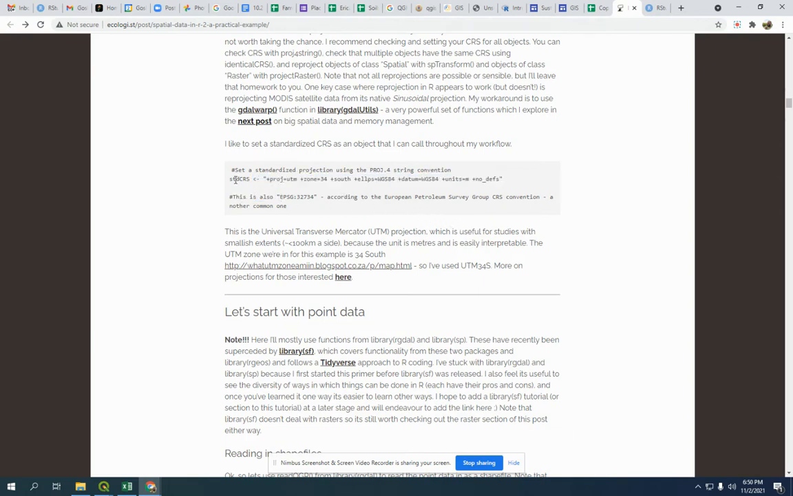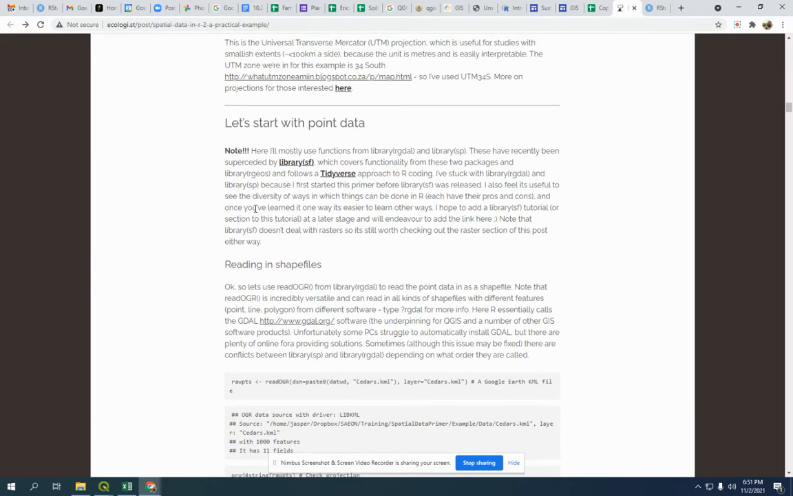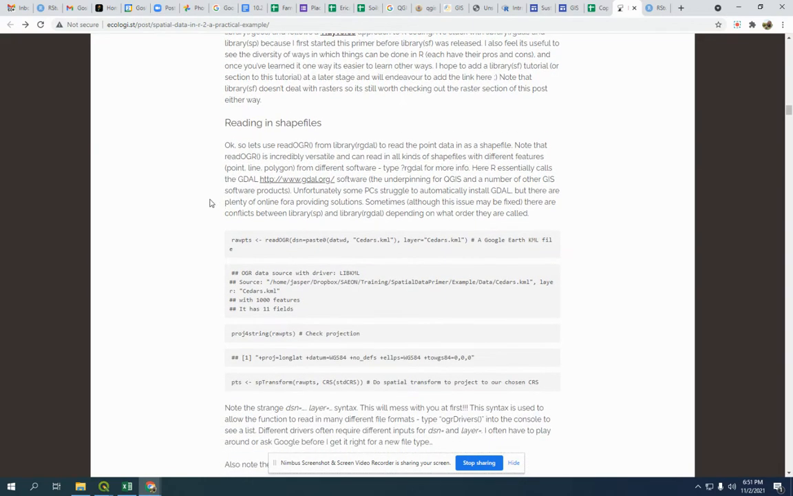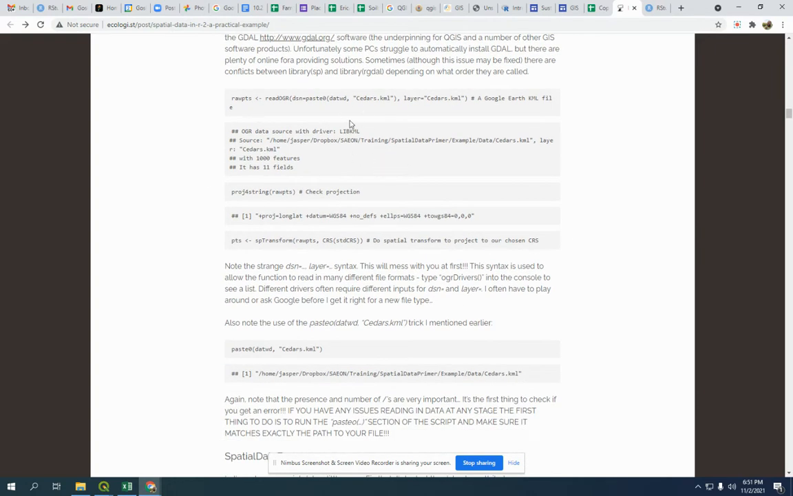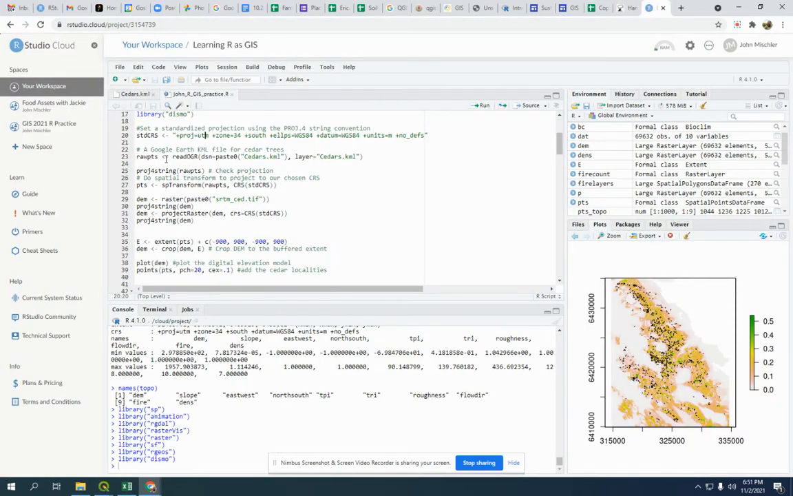So that's going to be this value that's called the standardized coordinate reference system, so that anything that we map, we're going to want to make sure it's projected to this coordinate reference system. Okay, so we're going to start with the point data. We're going to bring in those seeders, which is a KML, so that's locations of trees.